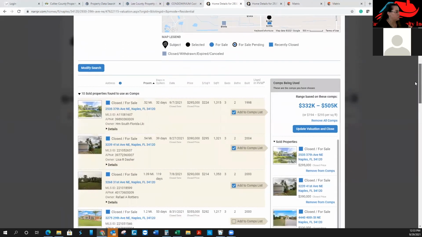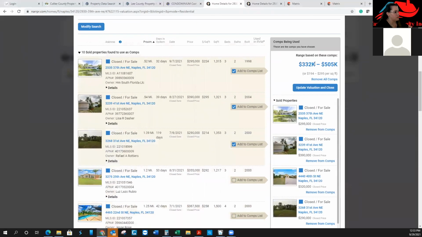Okay, so those are the ones I chose. If you look here, it's telling you the range is from 332 to 505. That is on the comps that they've included, not the ones we chose, okay?